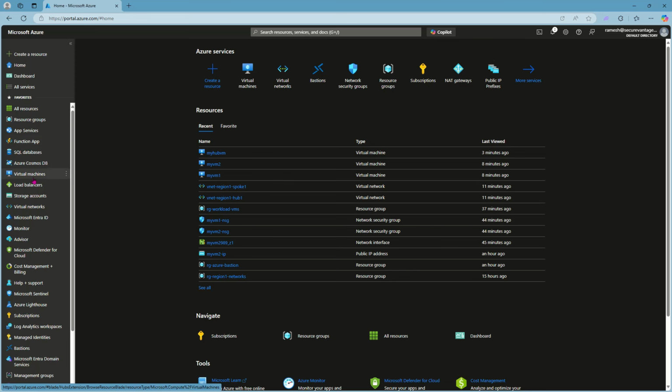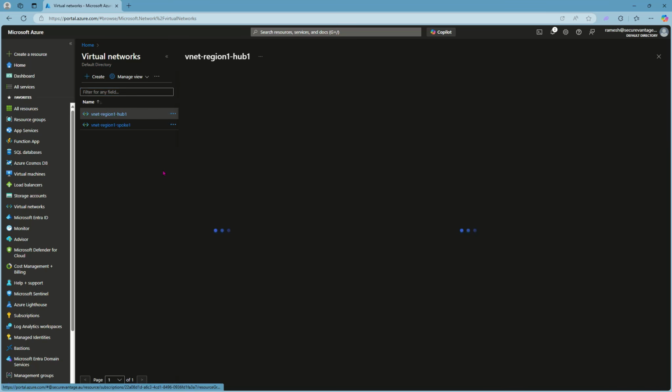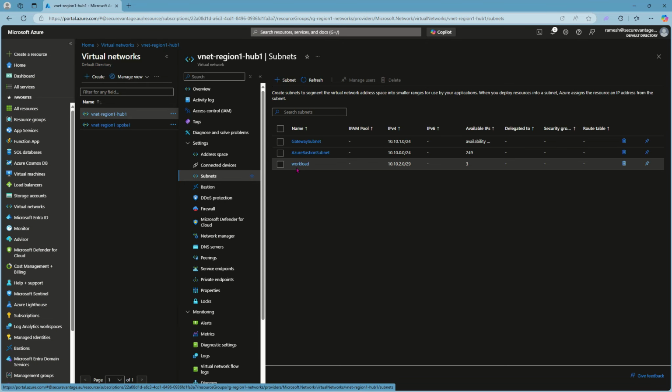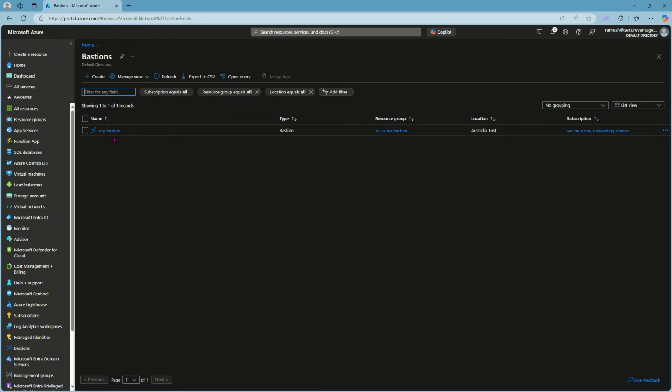I'm on the Azure portal. What are we going to do? We are going to use the same virtual network that we deployed in the earlier demo. We deployed the hub 1 network and spoke 1 network. But in this case, I added an additional subnet. That subnet is called the workload subnet, because that is where we're going to deploy the Azure VMs. And to save time, I also deployed the Bastion host. The Bastion service is basically: click, select the Azure Bastion subnet in the hub, and that's it.